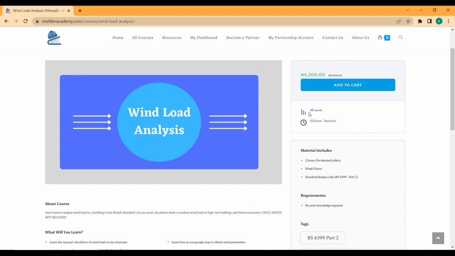So back to the course material. The course is for all levels and it's just about a 2 hour duration course, so it's not a very long course, so it's easier to digest. Then you also have access to wind charts, you have access to the design code, but in this course you don't really need any prior knowledge of how to analyze wind load for you to take the course, because that is actually what you want to learn.